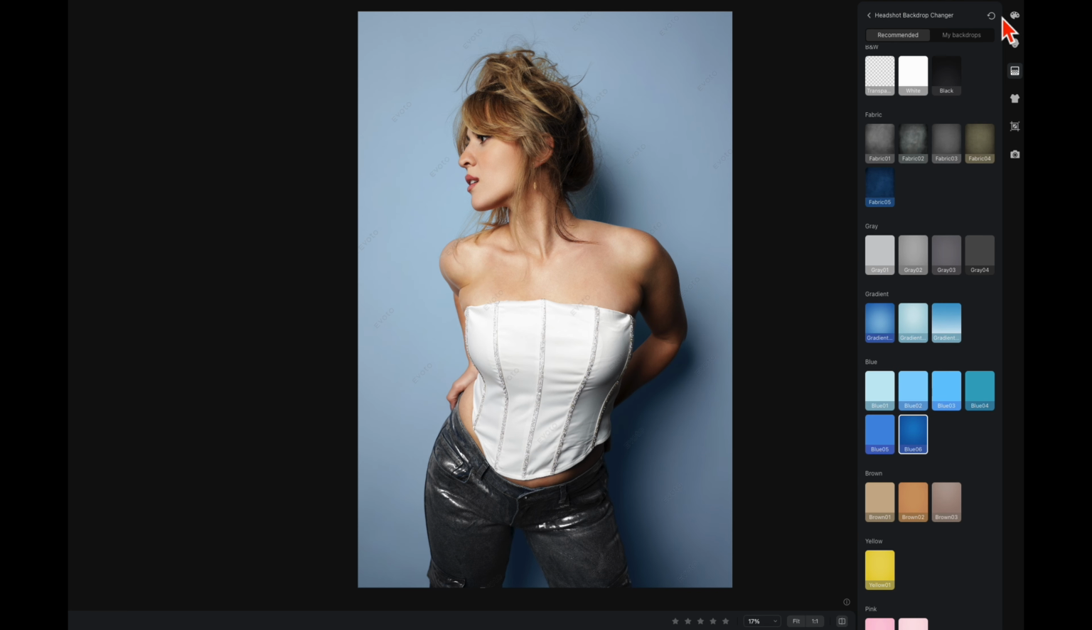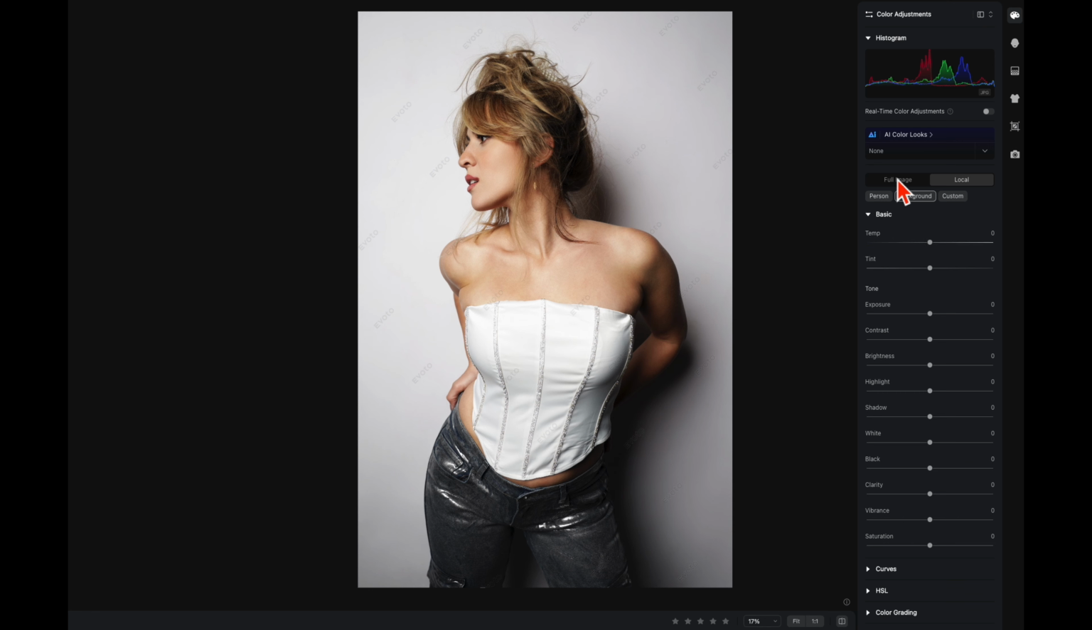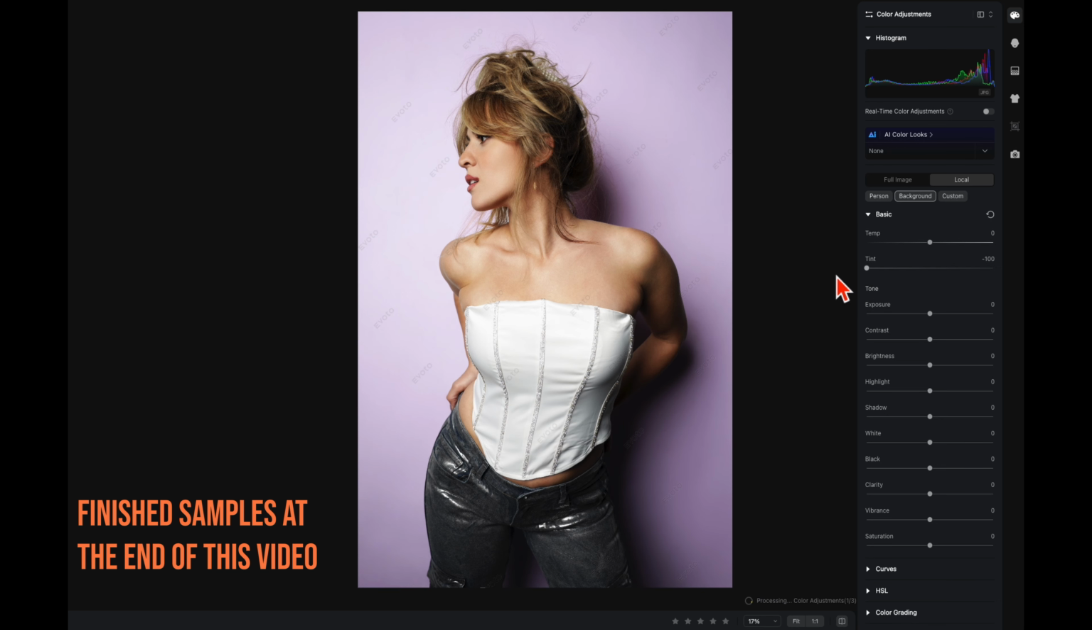Now what I'm going to do is reset this, and we're now going to go into the local masking. You're going to go into your color adjustment tabs, which you can press E, and you're going to select local here. Then from there, you're going to select the background. Now with the background, you have multiple ways to change it. We can start out by just simply doing the tint. Green tint, pink tint. We can also change the temperature of the background.